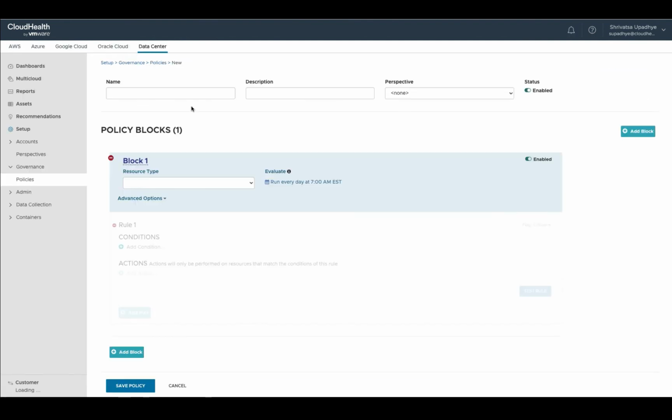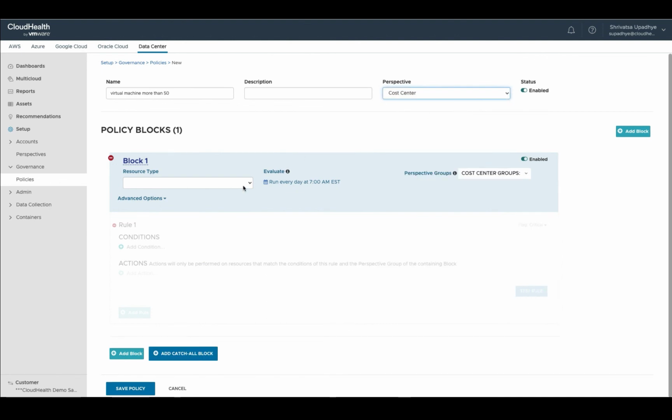So let's say I want to track all of the resources or virtual machines whose costs are more than $50 for a month. Virtual machine more than $50. And I want to send an email or alert the user. I can restrict all of these to a specific cost center or an application. So that's the power of the CloudHealth engine. So I can say, okay, I want to run all of my policies or specific policies only for these groups.